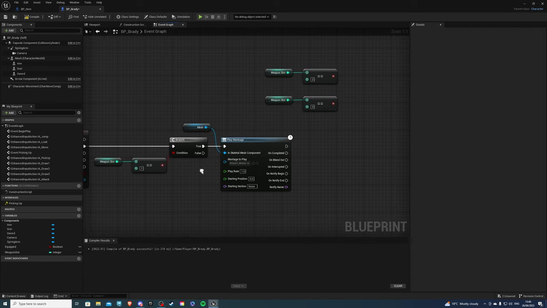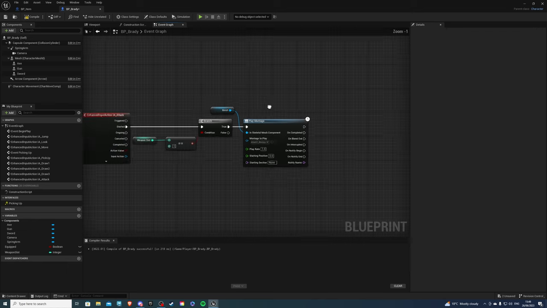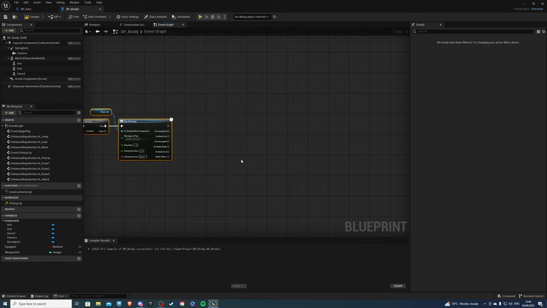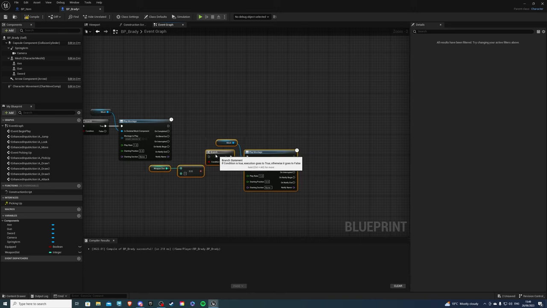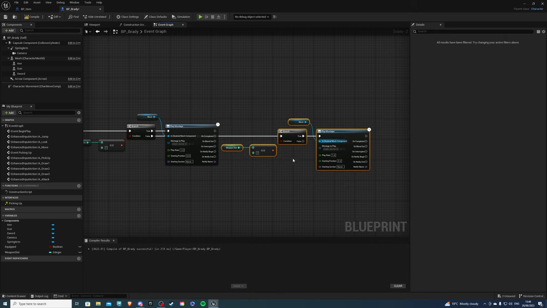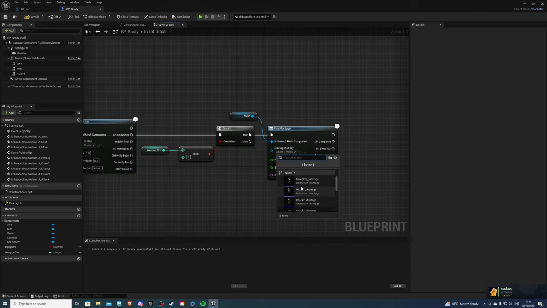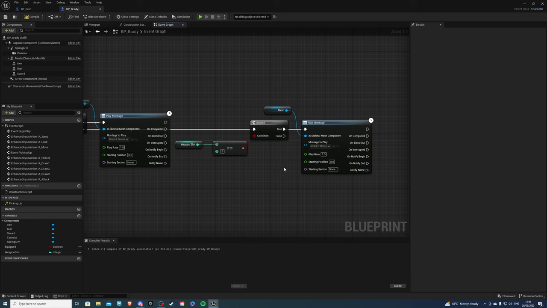Then if this is false, if it is not weapon one, we will check if it is weapon two. So the same process would go. So instead of actually copying these, I can just copy all of this, paste it, put it here. So if this is going to be false, we'll put it into here. And now it's going to check if it is weapon two. And our weapon two would be our axe. So let's just select a different montage to play that would be specific to our axe.